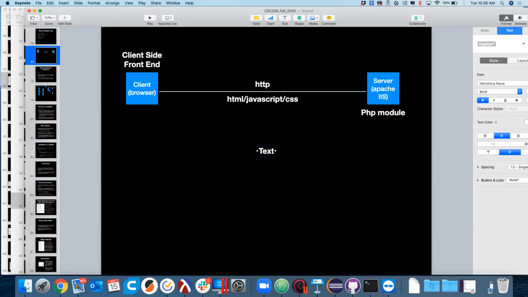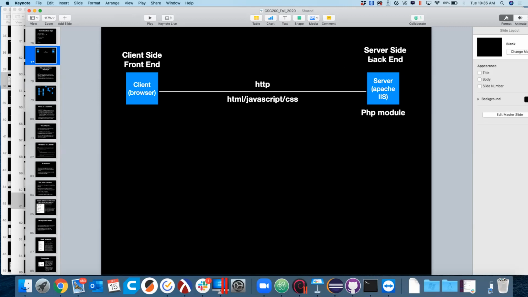On the other hand, this is server side or backend programming.